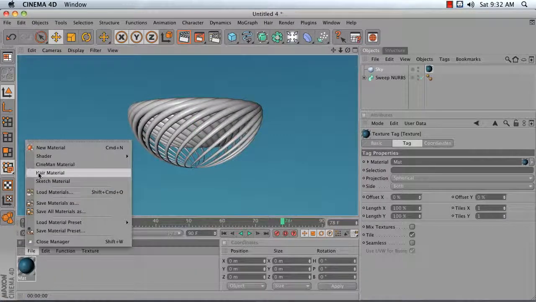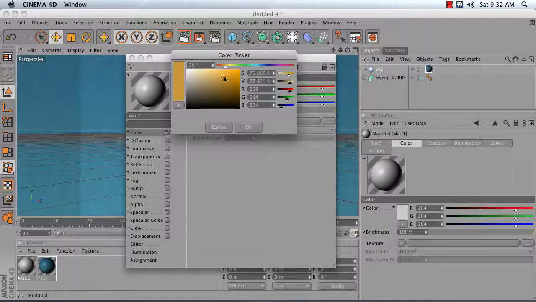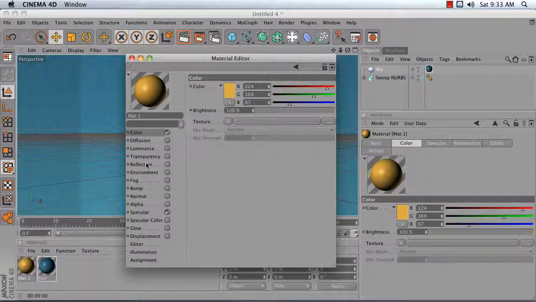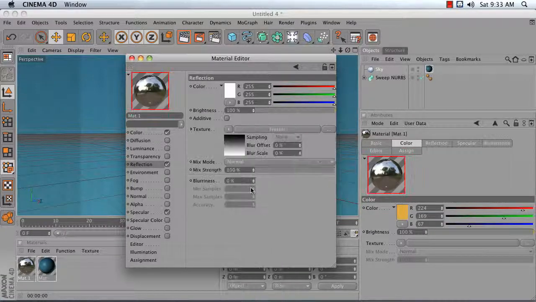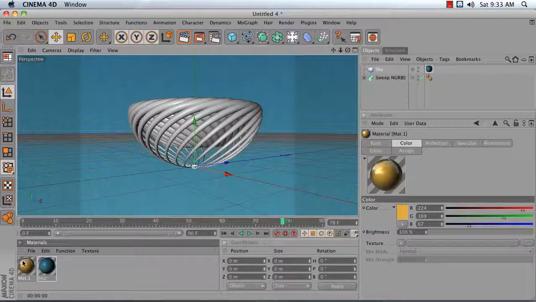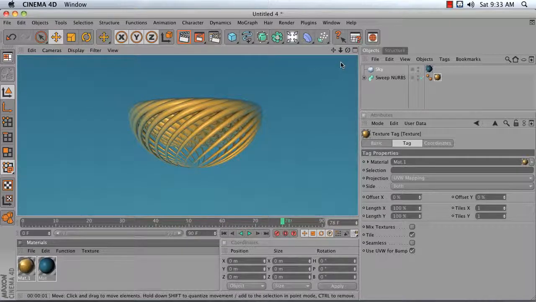Next, I'm going to add a bit of reflectivity to my SweepNurbs object. So create a new material. I'm going to give it a complementary color to blue, which is sort of a yellowy gold. And then I'm going to turn on reflection by clicking on the reflection tab, clicking on this check mark. And I want it to be less reflective in the center than the edges, so I'm going to add a Fresnel effect. So click on that triangle and choose Fresnel. Then just drag that onto your SweepNurbs object and press render. You get something that looks like this.